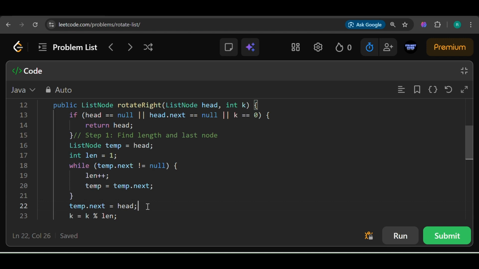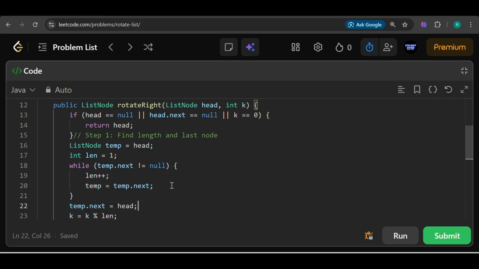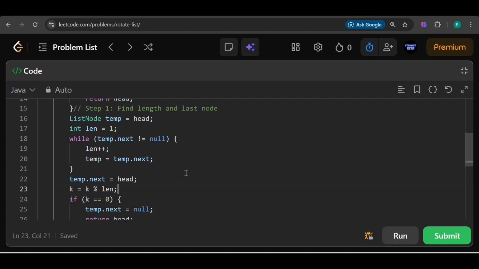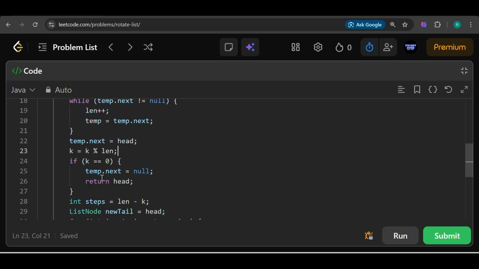So I make the connection so that the tail node gets connected to my head node. In this example, you can see this tail node is now connected. After reaching the end with the temp variable, I make the connection from the tail node to the head node. And if the k value is greater, I make sure to make the k value shorter, that will be easy. If the k value equals 0, then nothing more is needed.